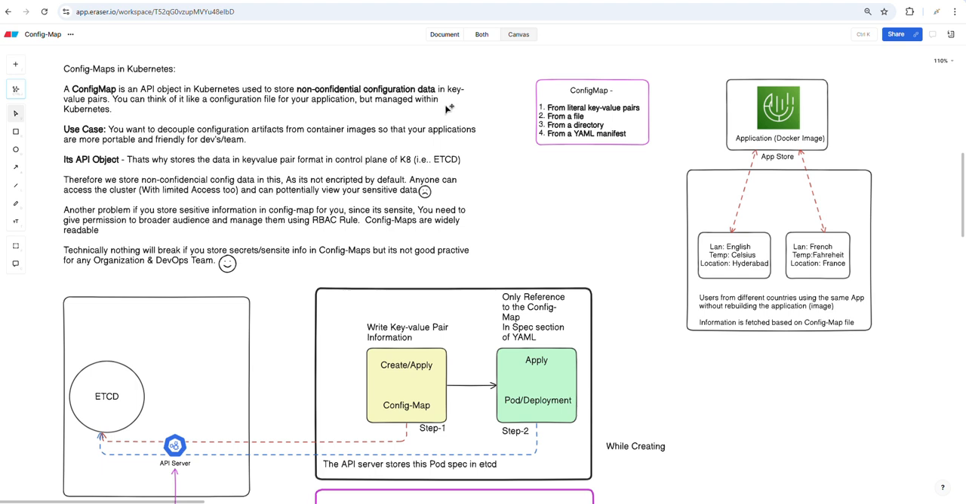This is how you manage your configuration files in your application. If you want to decouple your configurations from the container image, and make your application more portable and friendly to any user, dev team or operations team, whoever is deploying that application, it is going to give you more flexibility.